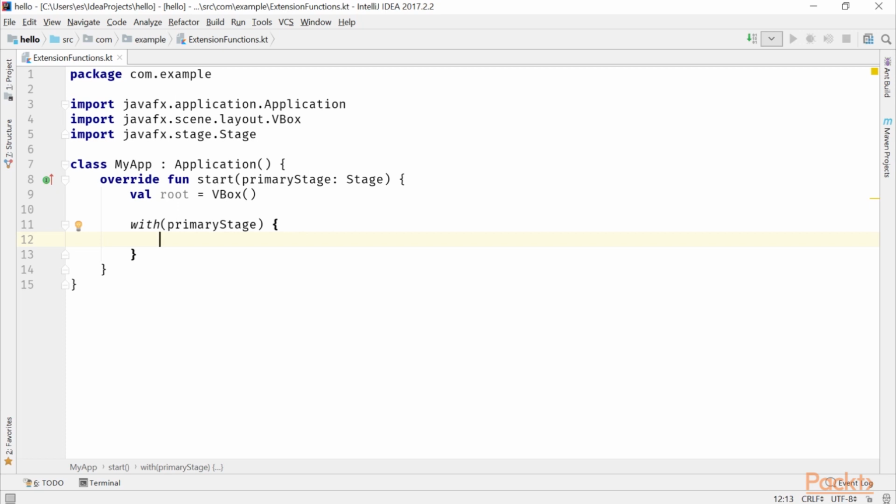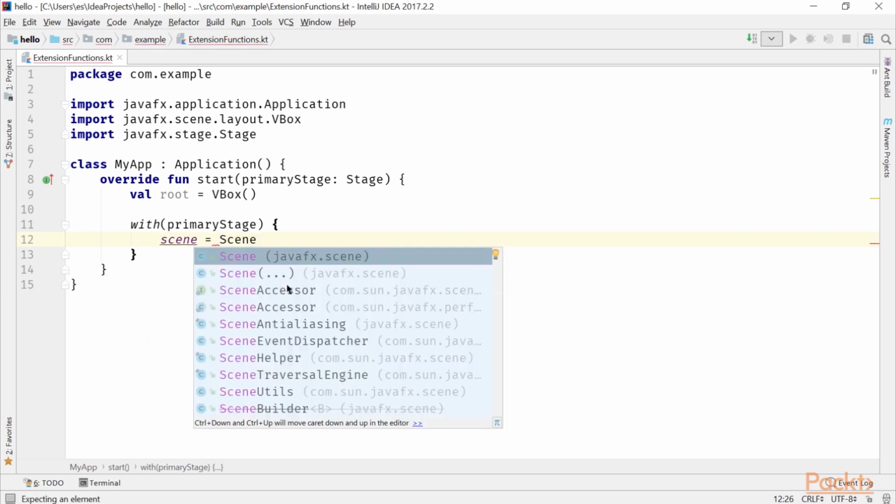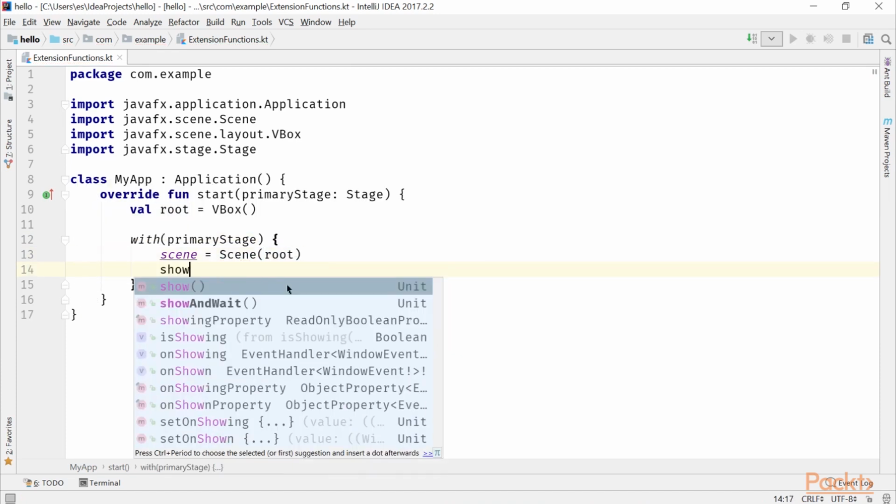So if I were to create a string here, for example, then I could pick it up by assigning to it here. So you can see now that x would be a string. If I change this last thing inside of the block to an int, then x would be an int. We're not really interested in that aspect of with, just the syntax of it, so we'll leave it like this. Now we need to assign to the scene of the primary stage. So we say scene is, and then we create a new scene object. And our root is going to be the VBox. And next we want to show the primary stage, so we call show.